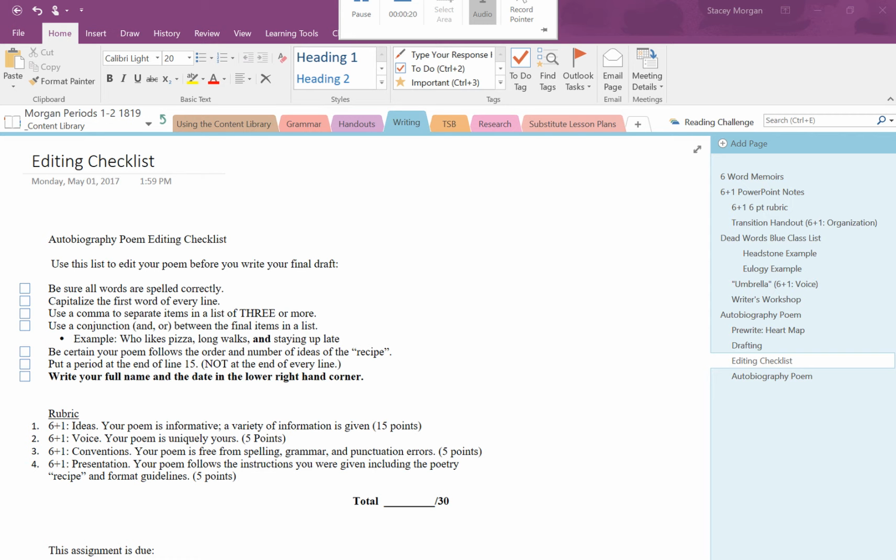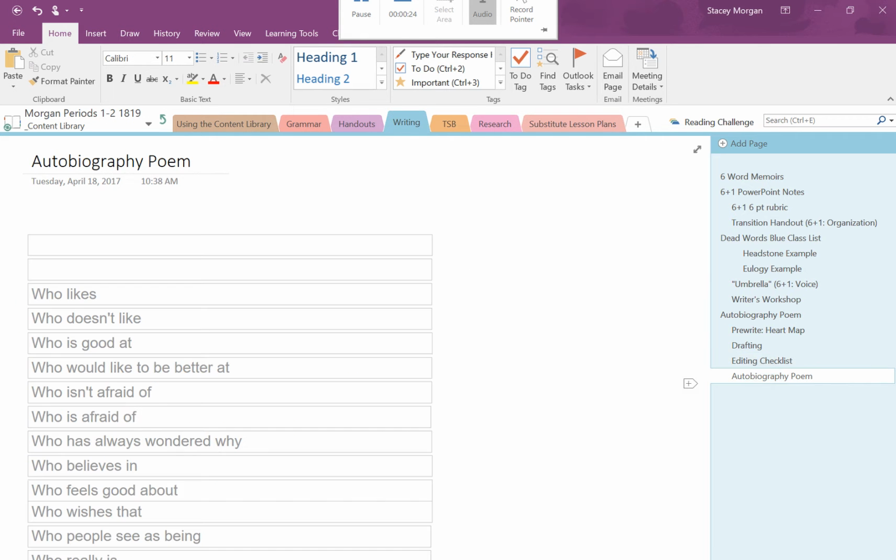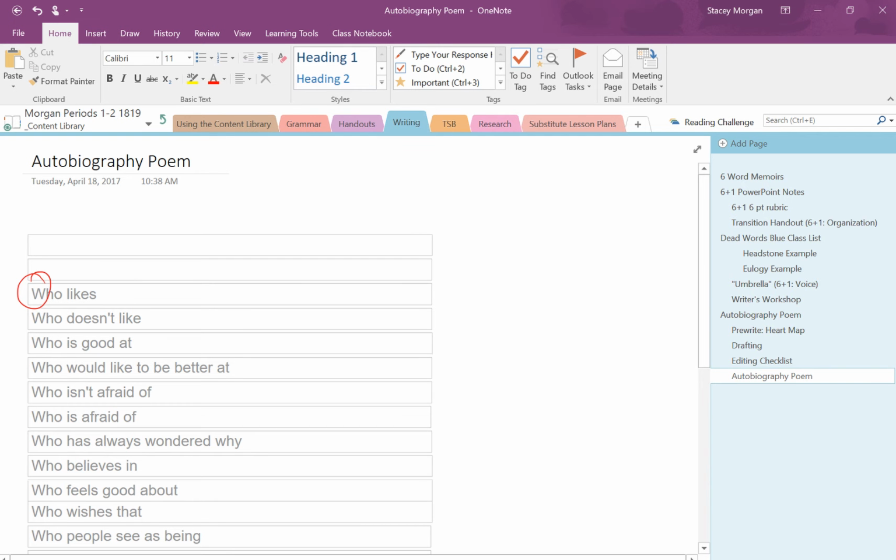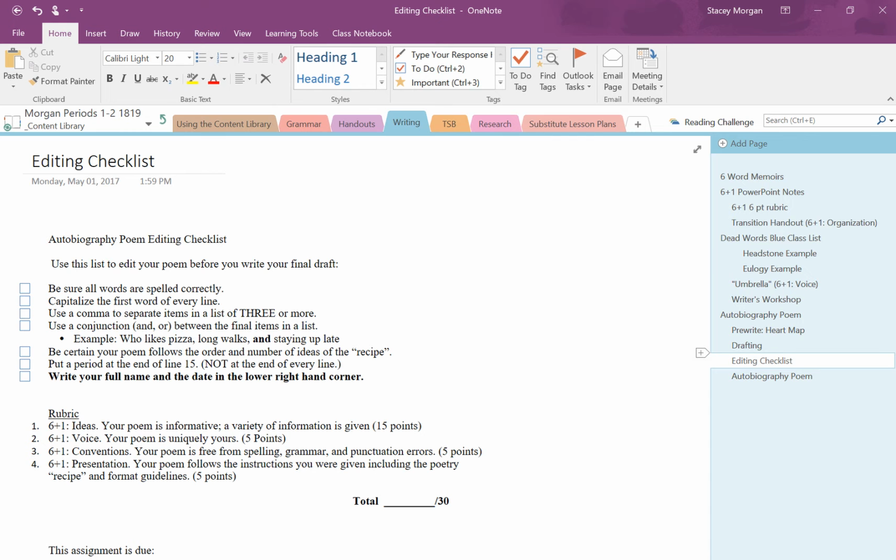The next line says capitalize the first word of every line. This is actually already done for you because the word that it's talking about is the start of the line, which in this case is who. So I've already capitalized all the who's. You'll definitely need to make sure that you capitalize your first name and the very first adjective that you use here. The rest, I've already capitalized them for you, so that one's pretty much done.